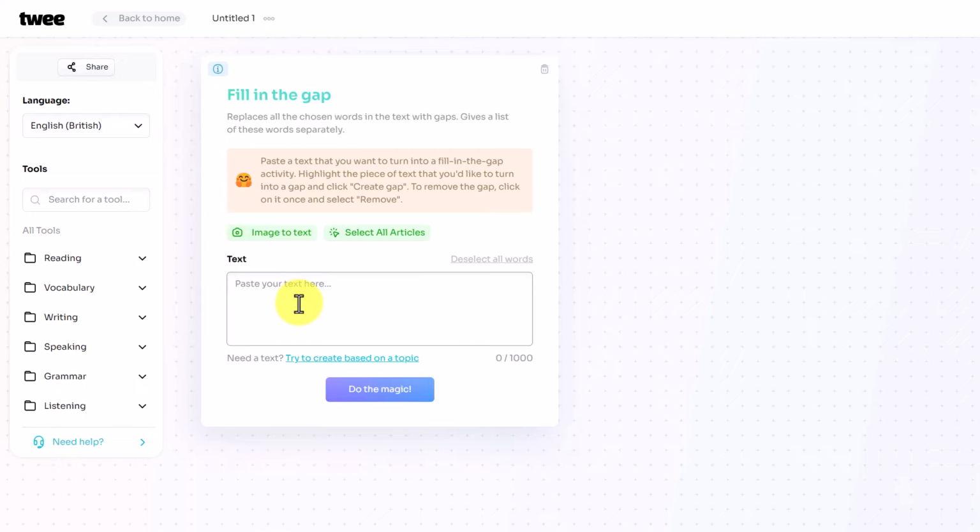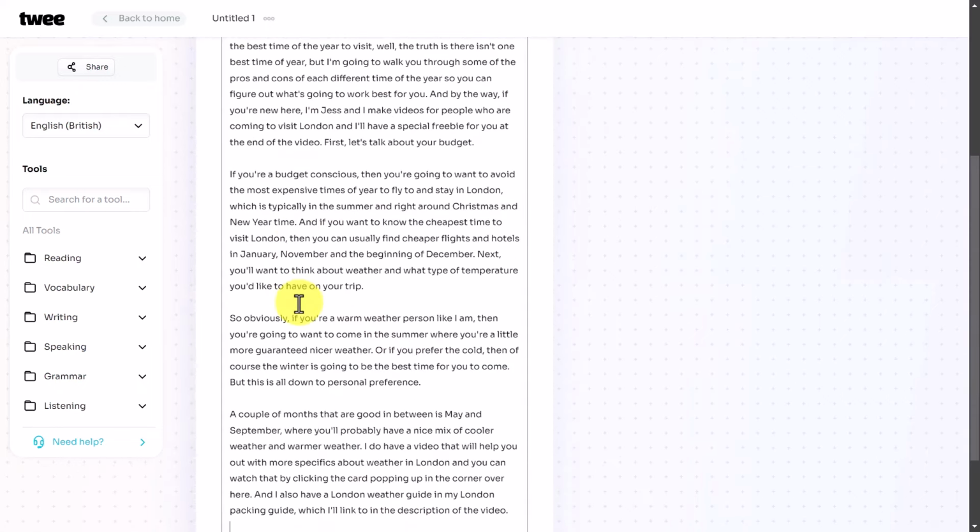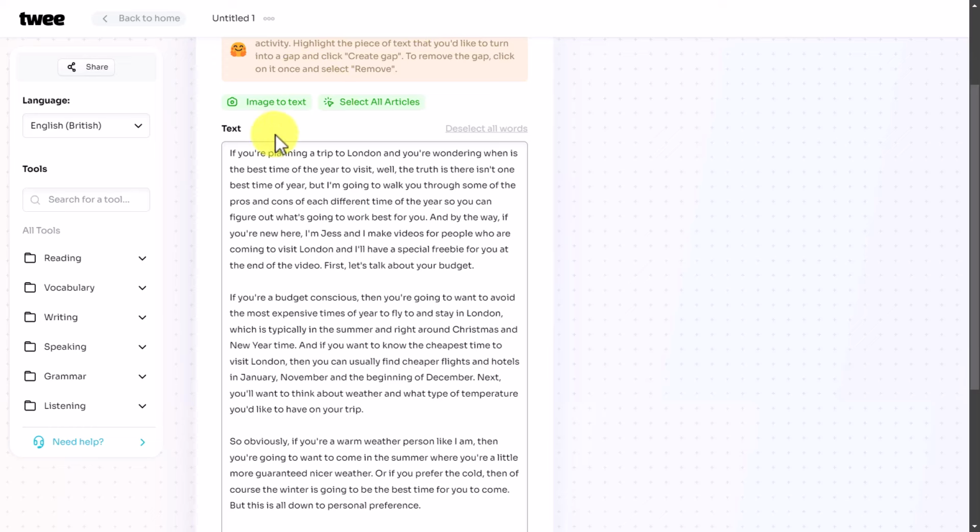I'm going to paste in that text. Okay, probably this text is a bit too long, but look how you make the gaps. You just click on the word. So if I just select the word, create gap. Let's do another one, budget. Select the word, create gap.